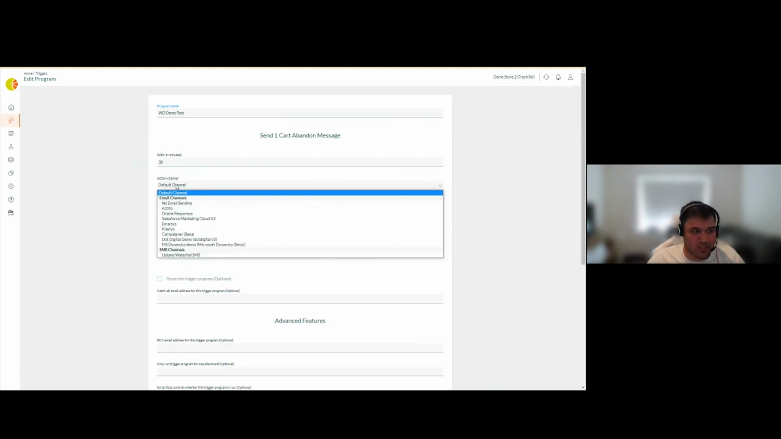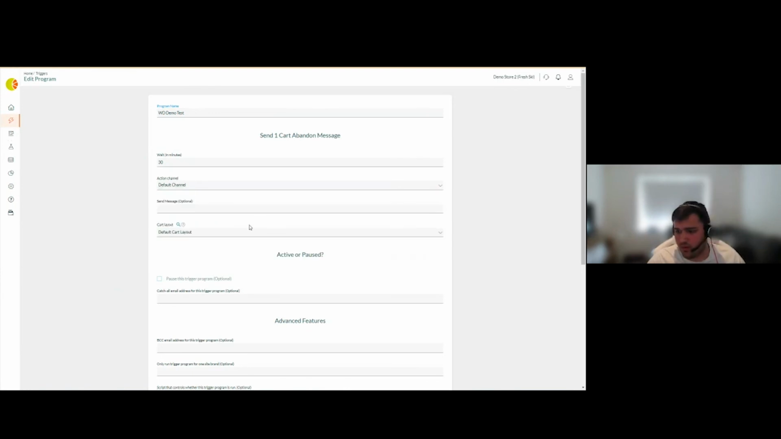We then have the action channel. This is where it's going to be going to. So on this one, I'm just going to keep it on the default channel. However, you'll know which your ESP is and where it goes to. Then we have our send message optional. So what we have here is the email that's going to get sent out that you've pre-built within your ESP. So I want to say that I've built email 12345. That will be the ideal, the ID even, 12345.